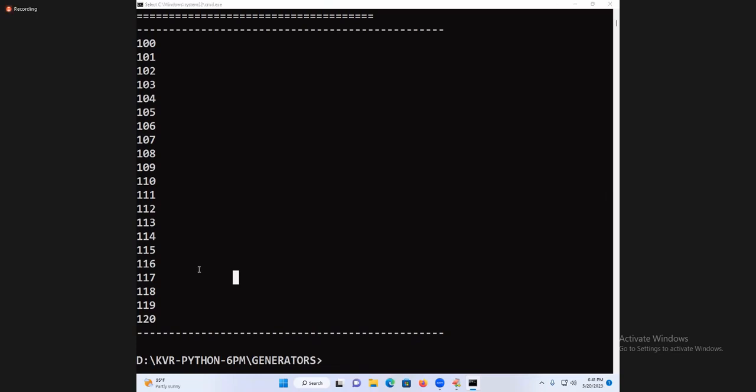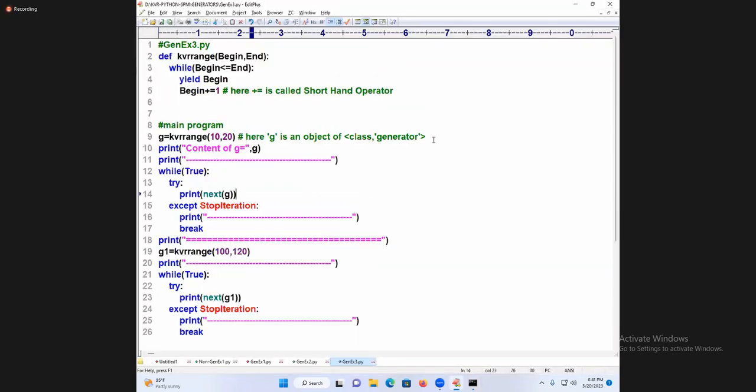This is a new generator object. This is one generator object. Here G1 is also which type? That functionality will come. I'll show the documentation for you.